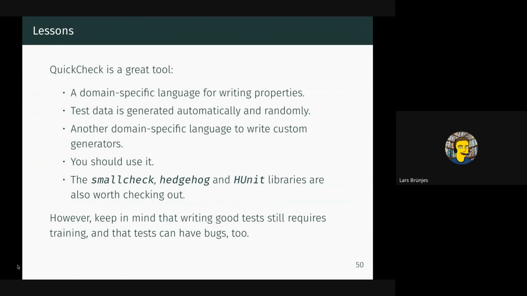Just as a summary, it's a great tool. You can write properties, and test data is automatically generated. You also have a domain-specific language, a library to write your own generators. You should definitely use QuickCheck. But there are these days also alternatives that have certain different philosophies, but the same general idea of generating random test cases, more or less, and checking them. So there are some details that are different.